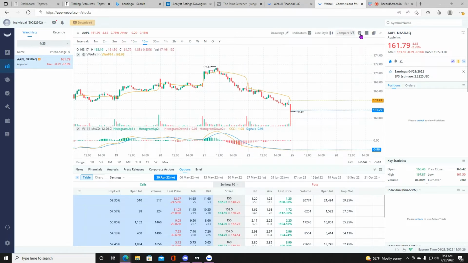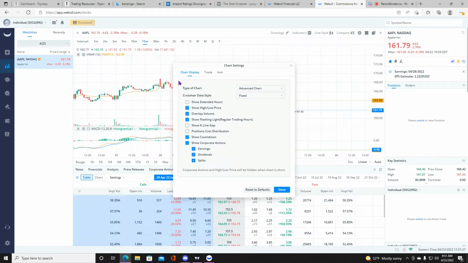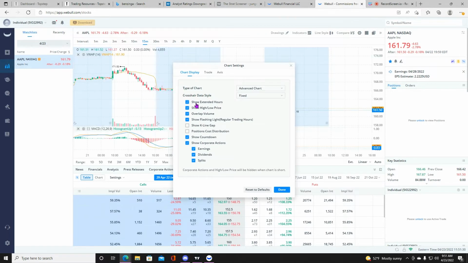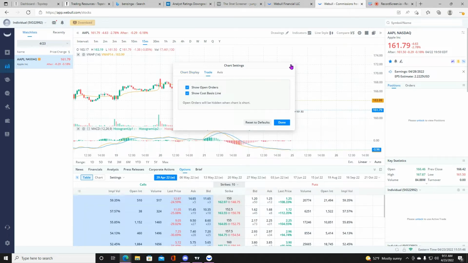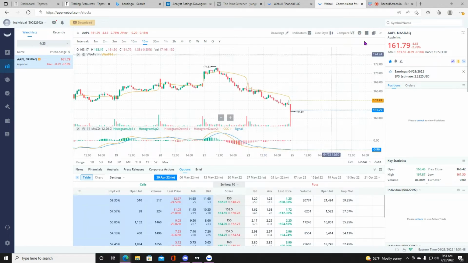If you would like to change some of your settings, you can show extended hours on and off. You can overlap your volume, which is the stuff down here. It just shows you how many shares are being bought and sold for that particular candle rather. You have it clicked on to show when its earnings, its dividends, its splits are, and so forth and so forth. Just kind of a nice way to be able to customize your chart.